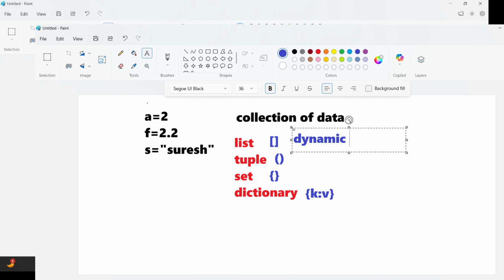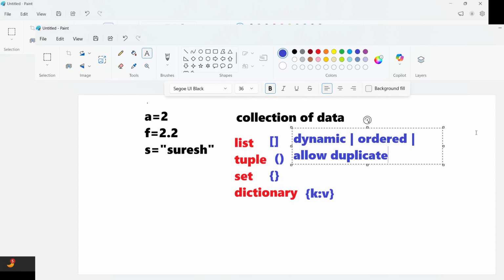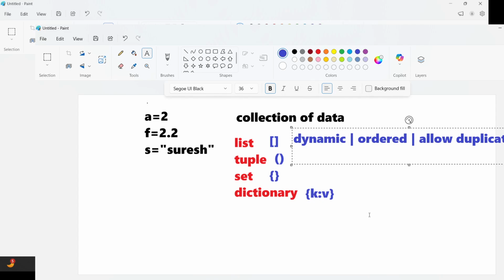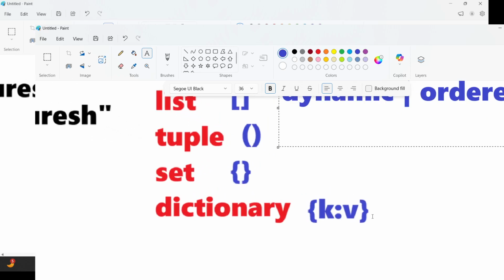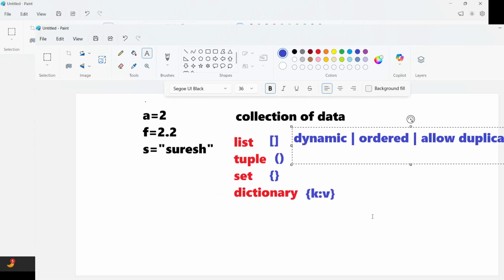Second part is that it is an ordered one. When I'm talking about order, it means the order in which we have stored the data, in that order only we can access it. Another part, it allows duplicates. We can store duplicate data also. Okay. So these are the features that we are seeing in the list.